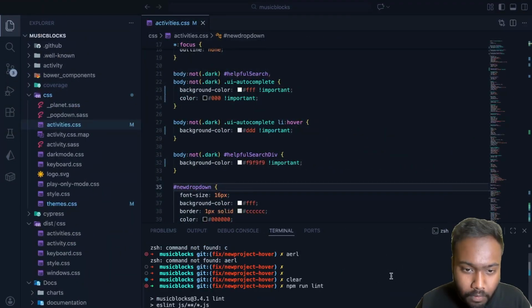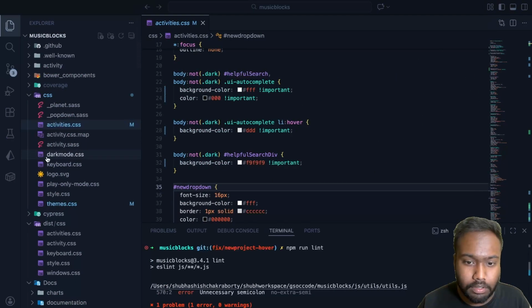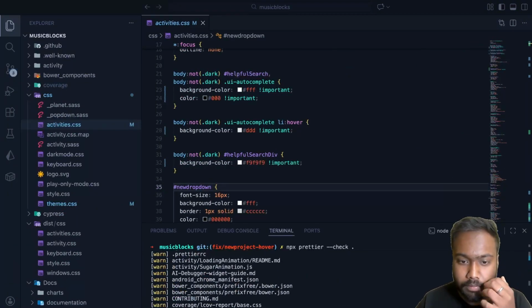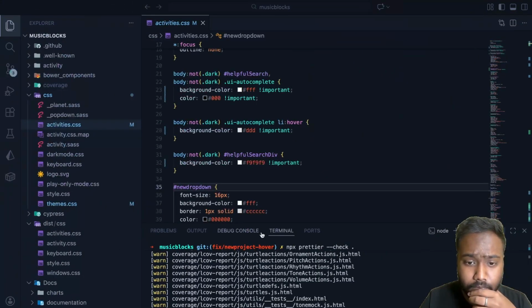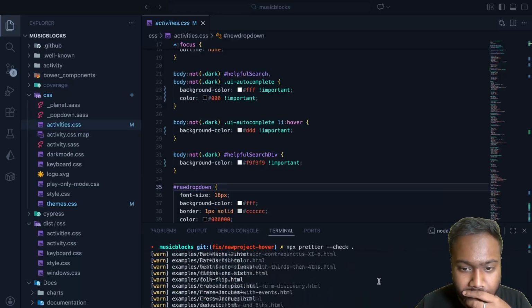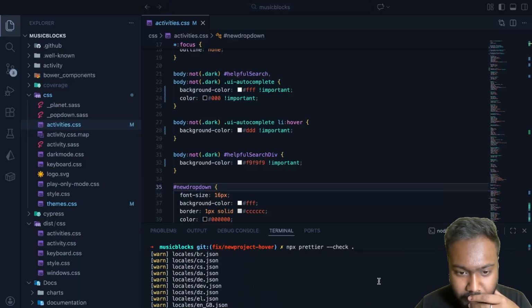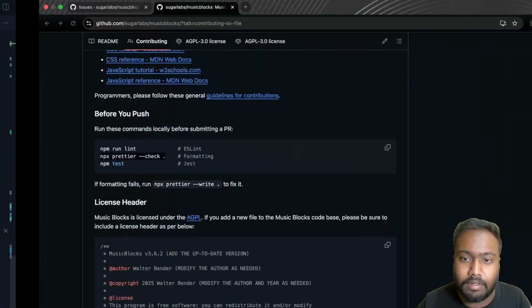Okay, obviously there are errors, but I don't think they are required. npm prettier, I'm sorry, wait, prettier check warning बहुत सारे आ रहे हैं, but okay, let it be. Okay, these are not my fault. ये सब पता नहीं क्यों आता है हमेशा warning. I really don't want to fix them.